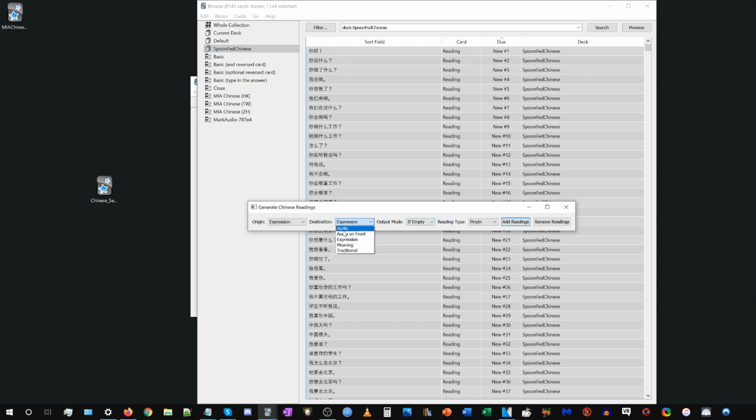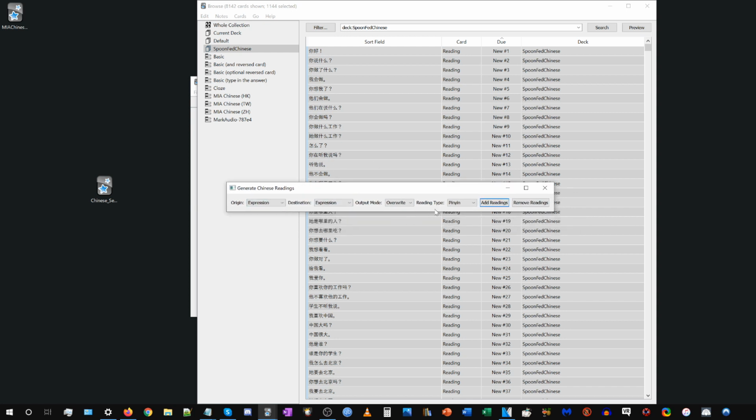Whereas if we chose to have it dump the final result in the audio on front field, well, the audio on front field is empty on all these cards, so then it would work. But because we want to have the characters in the expression field and we don't want it to be duplicate, we want to do overwrite, which means regardless if there's already something in the destination field, it's going to remove what's currently there and then just post the output with the readings and tones generated. And so that is how that works. Hope that made sense. The reading type is just pinyin, bopomofo, or Jyutping.